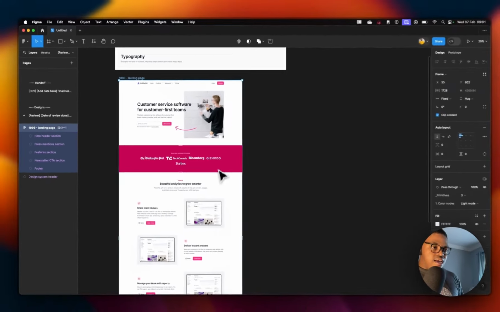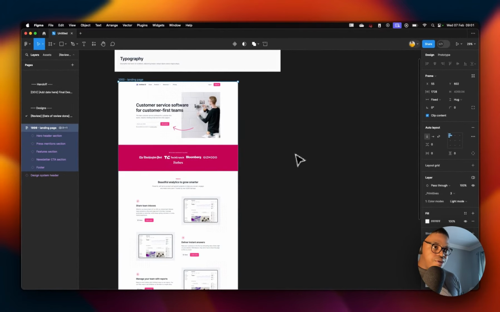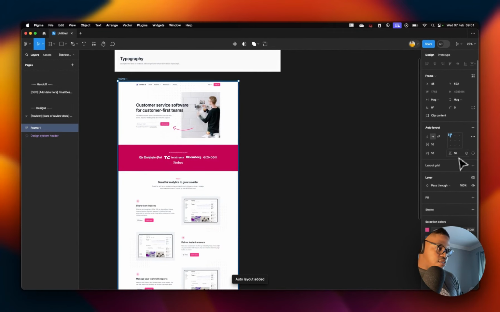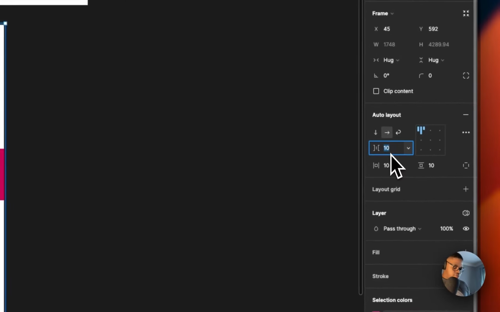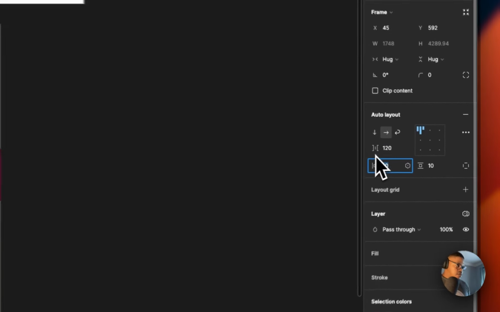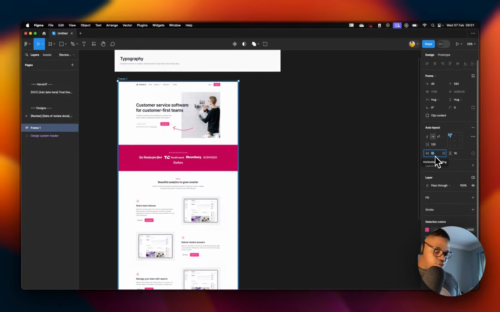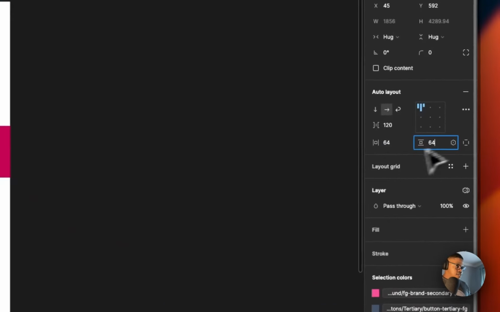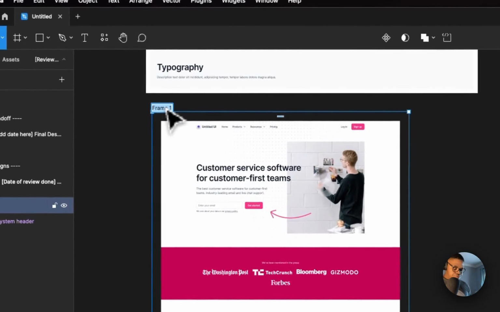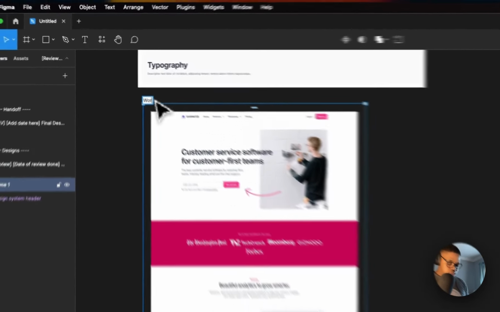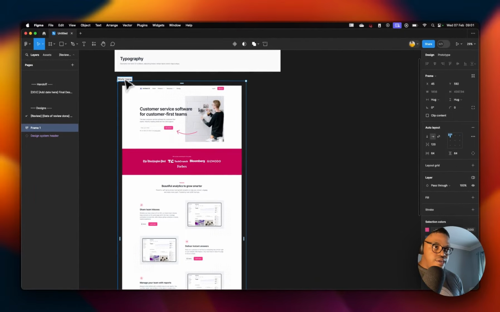For the sake of neatness, I'm just going to wrap this into an auto layout, right? And I'm going to give this a gap of 120. The direction is going to be side to side. I'm also going to give this a padding of 64 on each side, just so that it's got more room. And I'm going to call this workspace. Right? Cool.